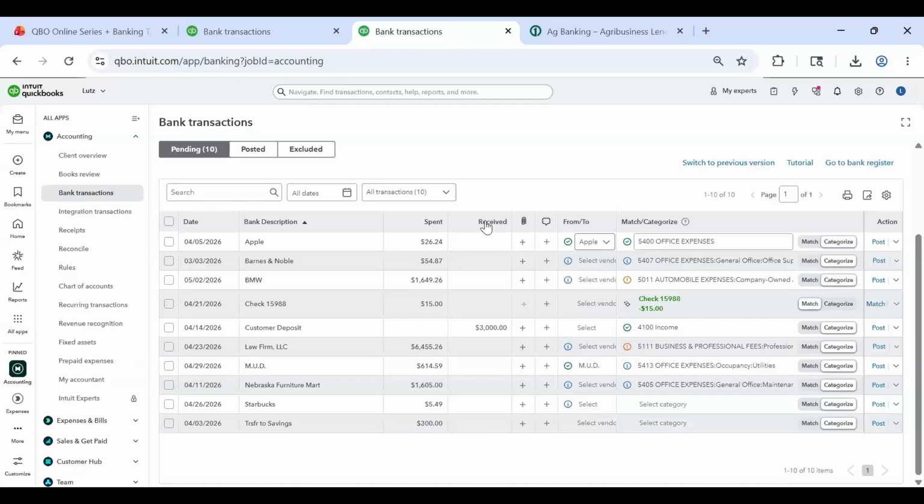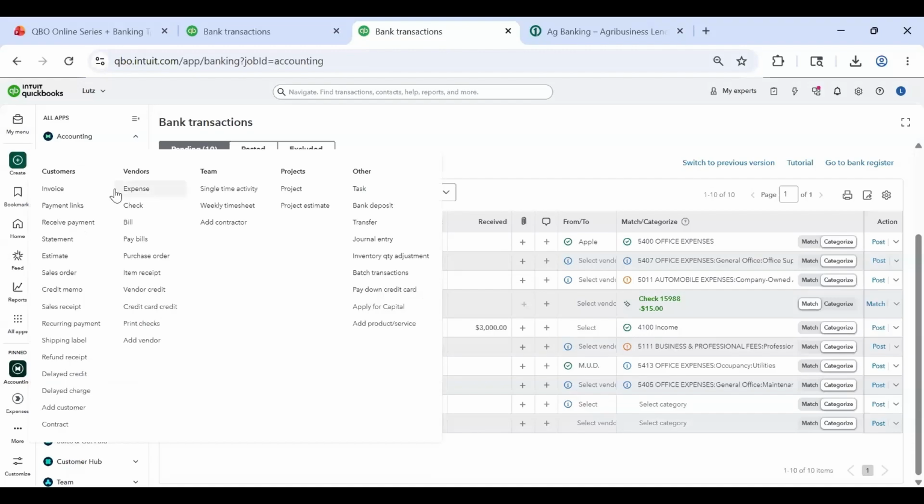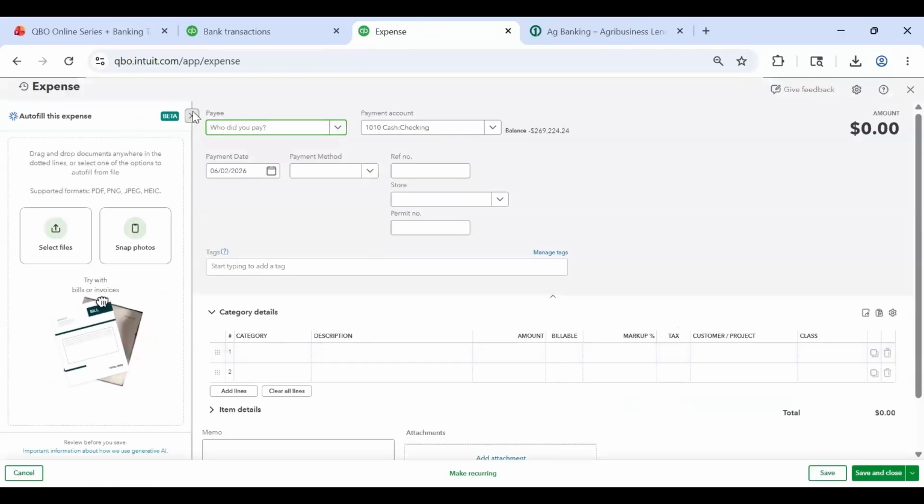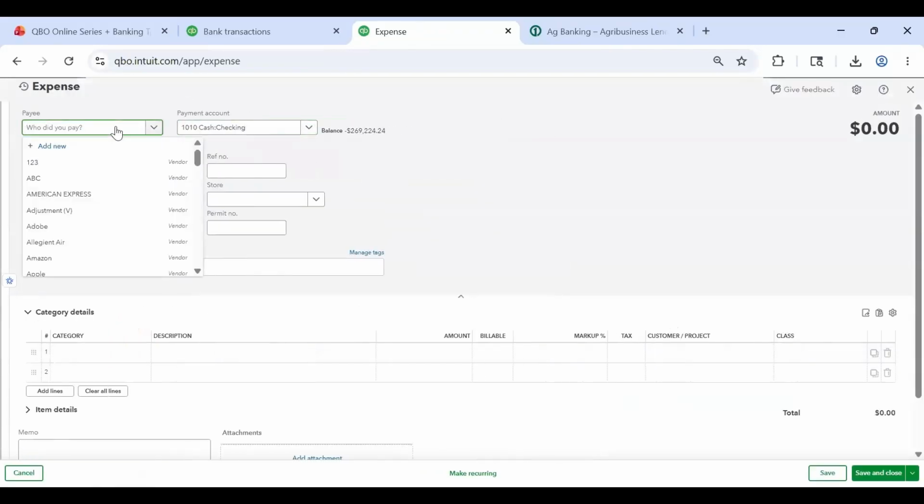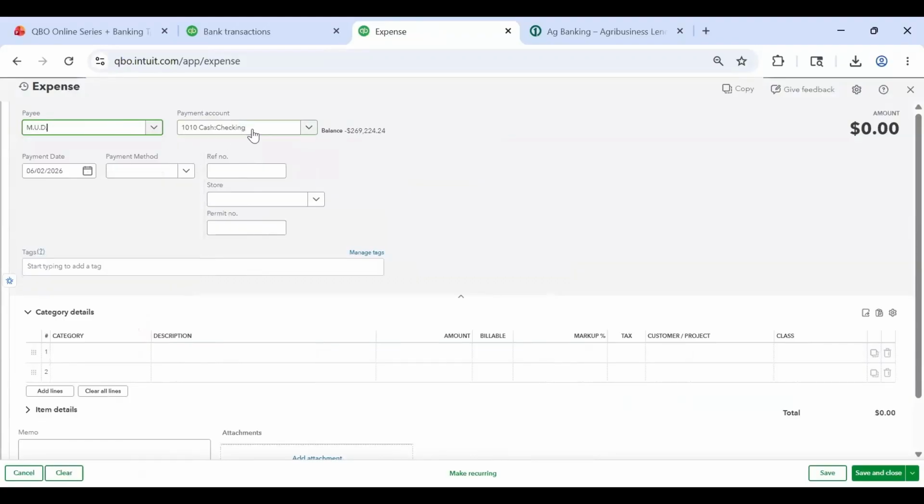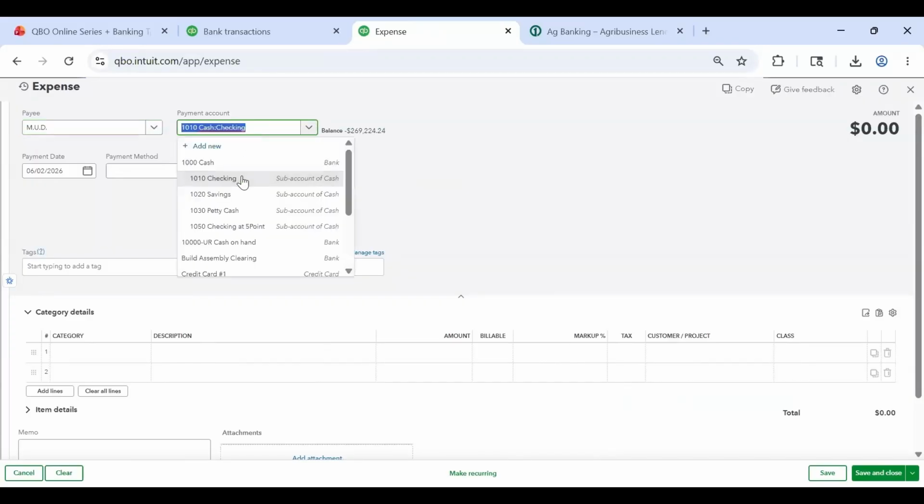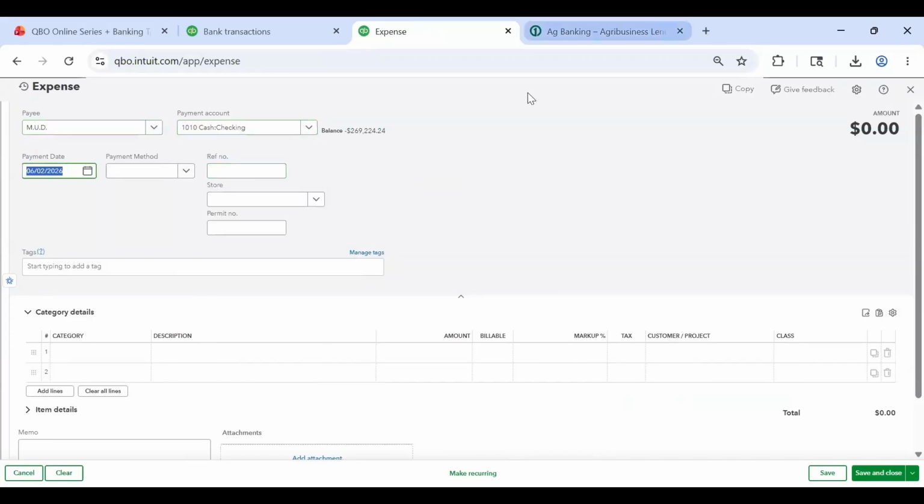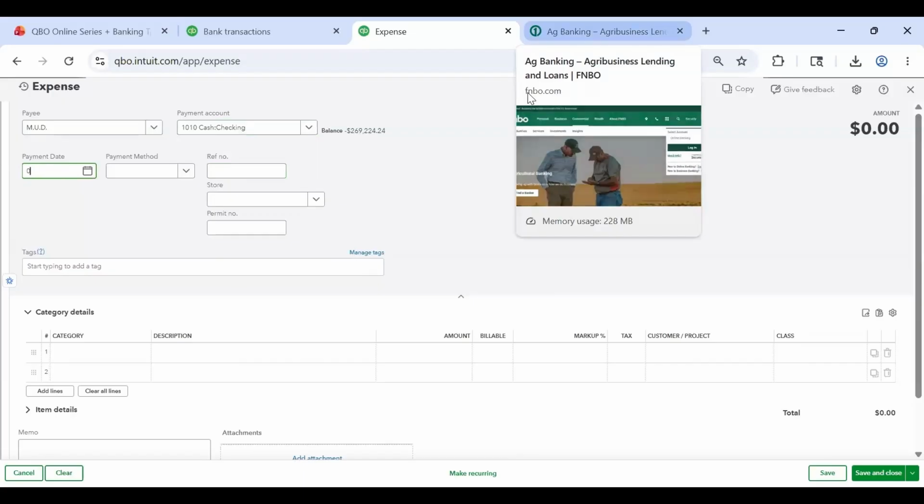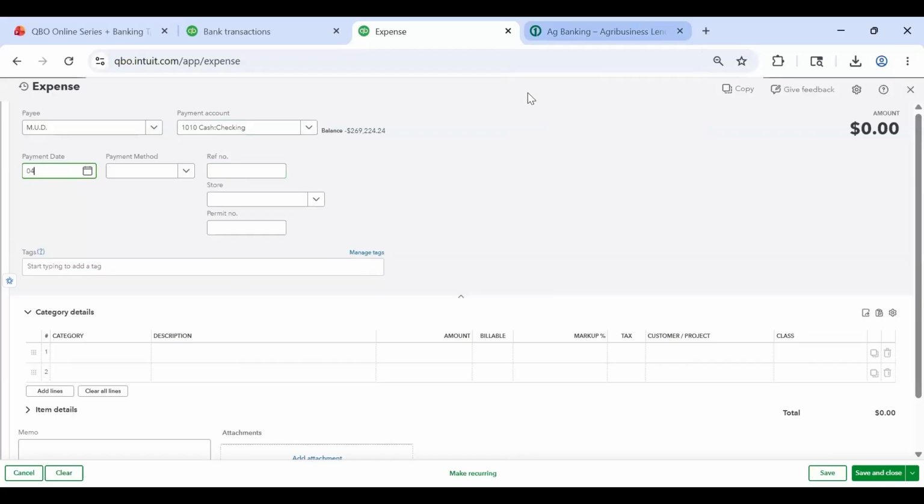So let's just say I got my MUD bill in the mail and I want to record it in QuickBooks to make sure that it gets recorded. I'm going to record the expense, and I'm going to pay the bill online, but I just want to get it into QuickBooks so that I know it's recorded. So I'm paying MUD, my gas bill, out of my checking account, so I'm going to select that checking account. And I'm paying the bill on April 23rd, 2026.